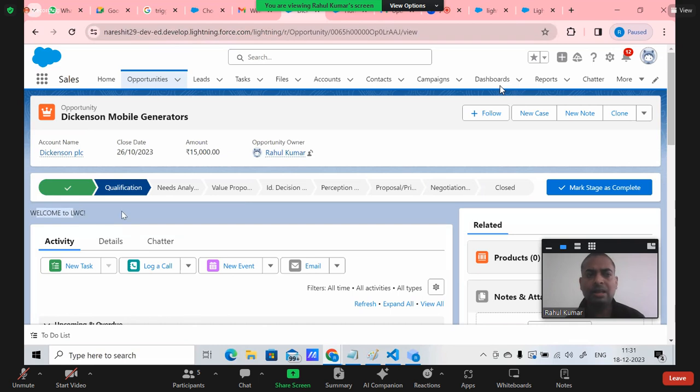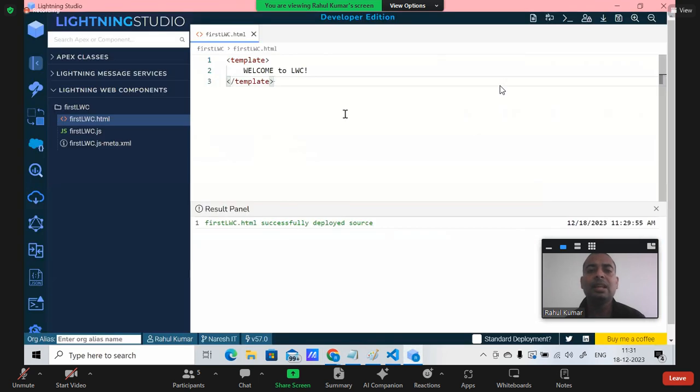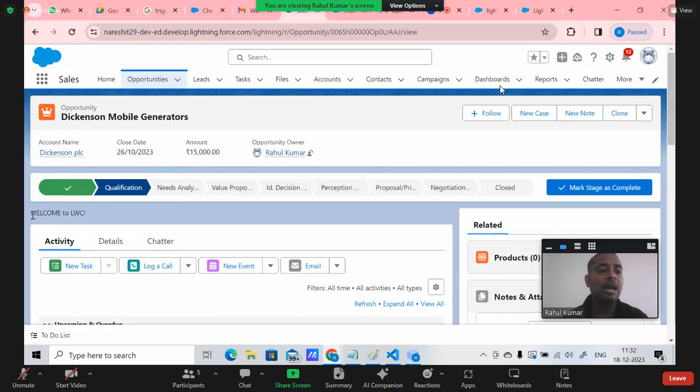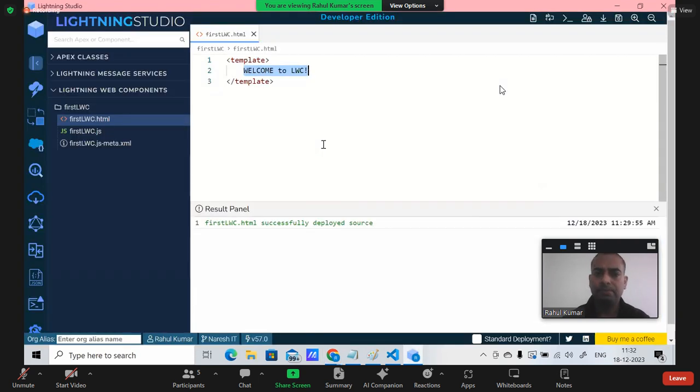But client is not looking for welcome to LWC. Client is looking for a functionality. So let's say for example, whatever the code we are going to write, that functionality will be available, and we are going to add our custom functionality. Let's take an example, client is looking for a message. So let's go and create a card.